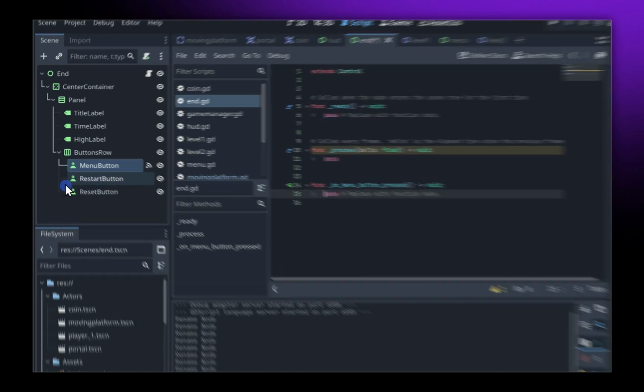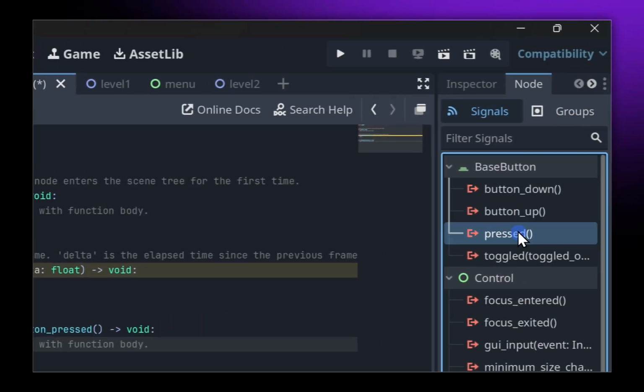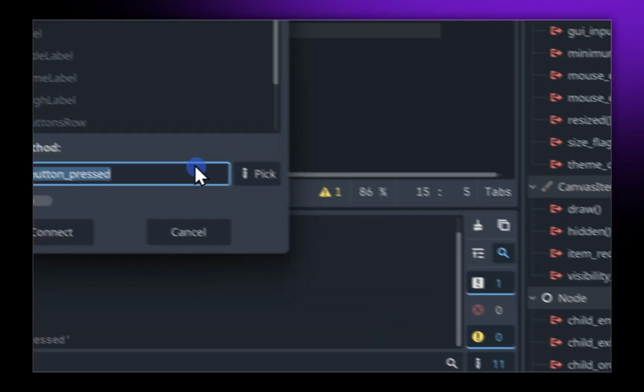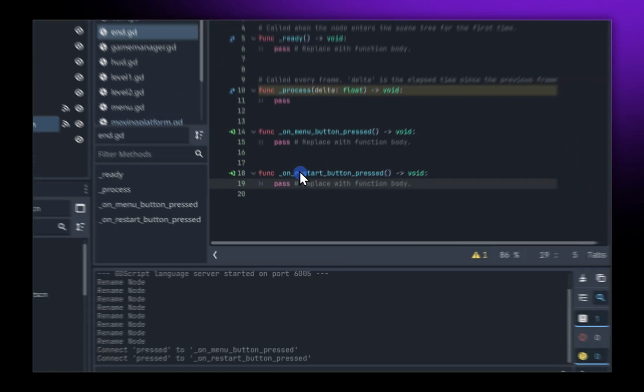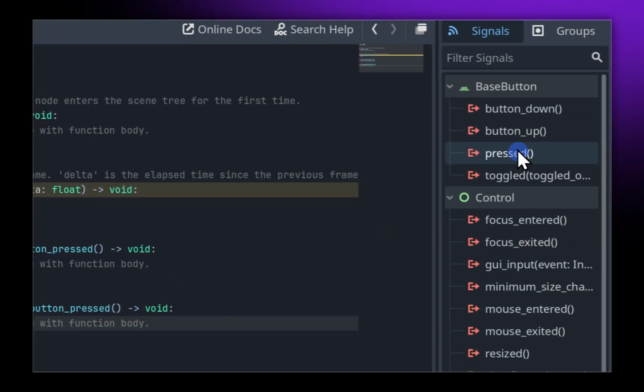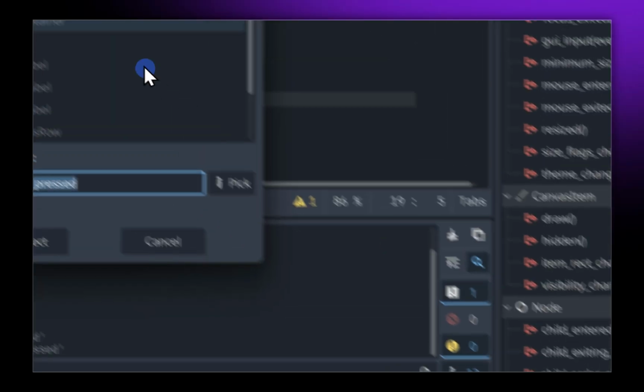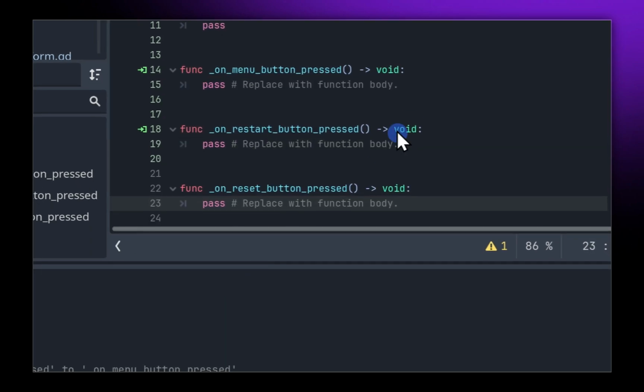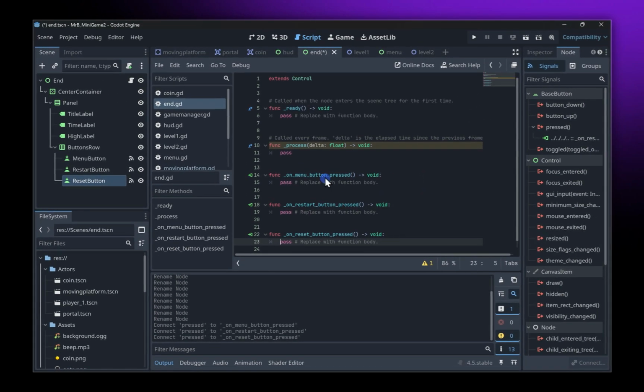The next one is restart button. We're going to do the same thing. Button pressed, connect it to the end scene. So you see on restart button pressed. And the final thing is we're going to connect this reset button and connect that to the end screen. So you should have 3 signals, and they're all connected to the end screen. Okay, and that's our whole setup for our heads-up display. Everything else we'll do inside of the script.